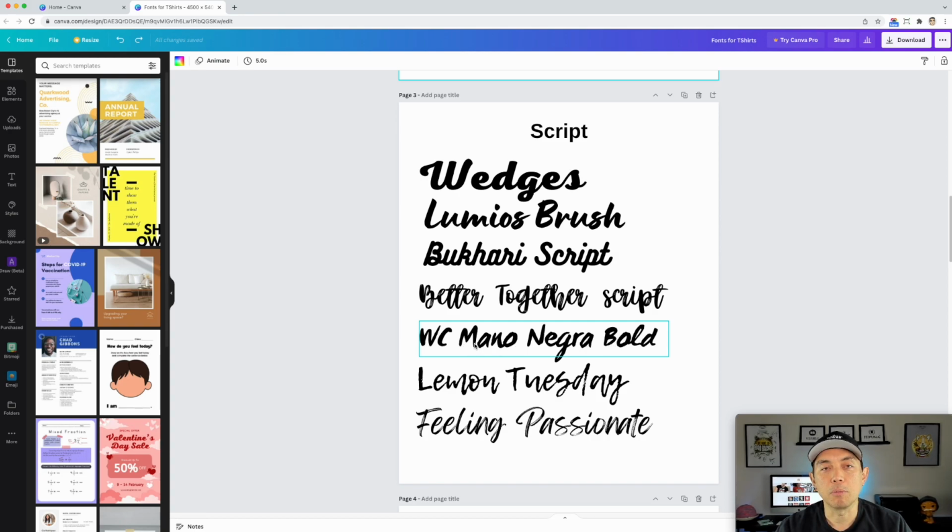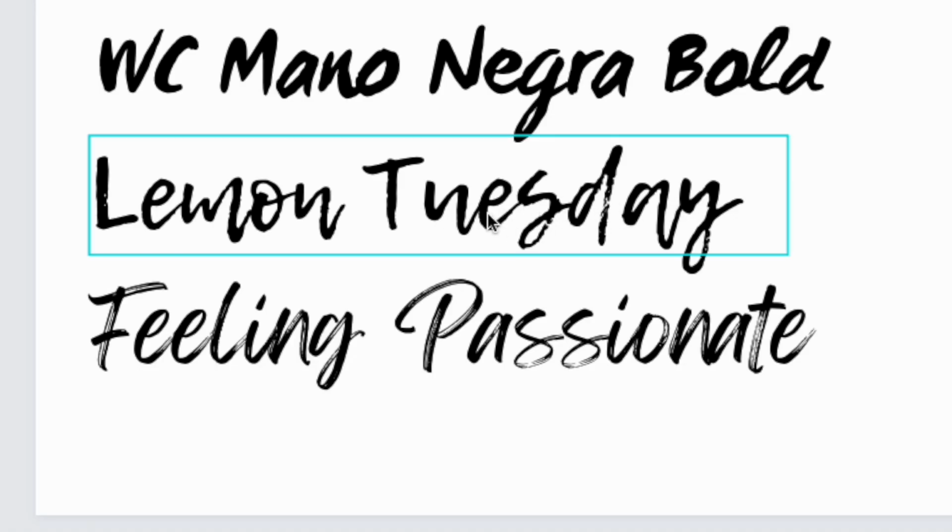And this is WC Mono Negro Bode, and you can see nice thick and thin brush strokes. I like how it goes up here and then thins out here, so it gives it some variety. This Lemon Tuesday, I just really like this. This is great for journaling or something like that, but I think with the right words, this could do really well. Make sure that they're probably shorter words. You don't want long words for this one because it's so thin. So if you can make this one bigger on your t-shirt, that's better.